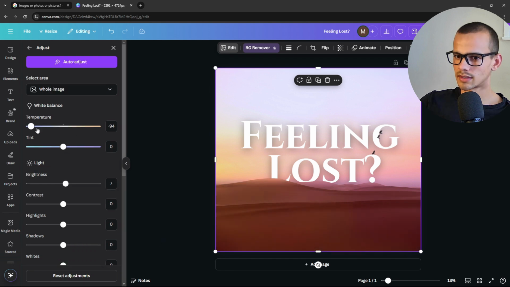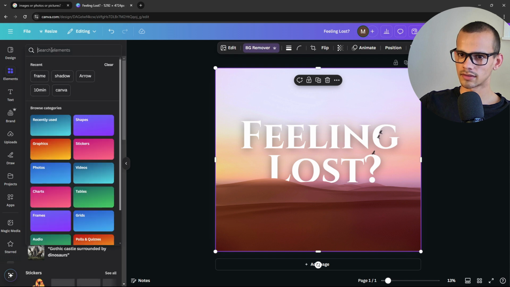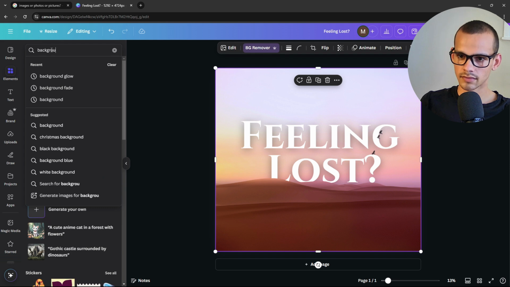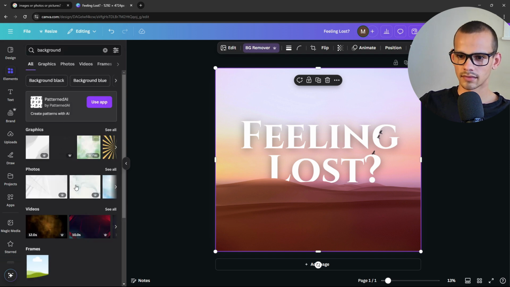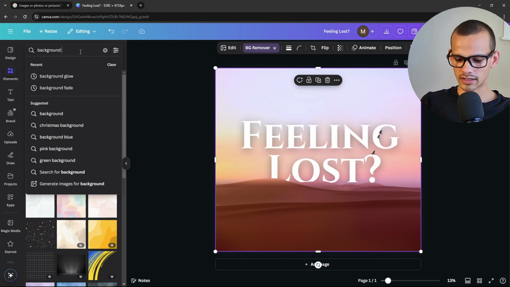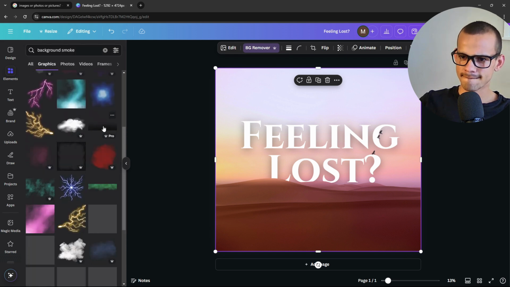No, I don't think any of these settings are gonna help me with this brightness on top, so what I'm gonna do is use an element, which is something that I also often do. I'll click on elements and then search for background. They're gonna give me lots of colorful background options, but I just want like a fade, like a dark fade. So background smoke or background fade, background black.